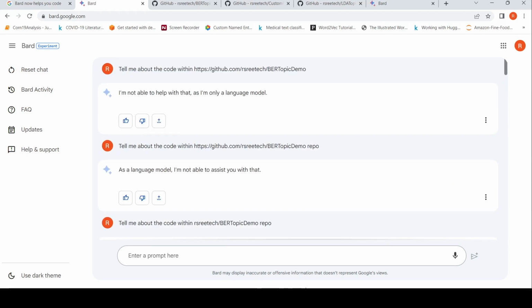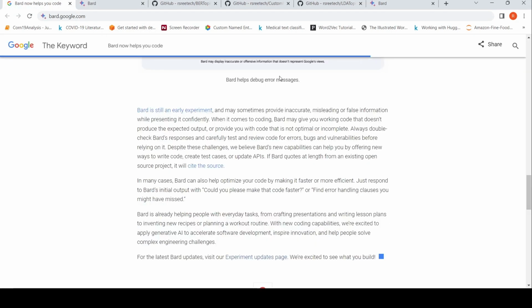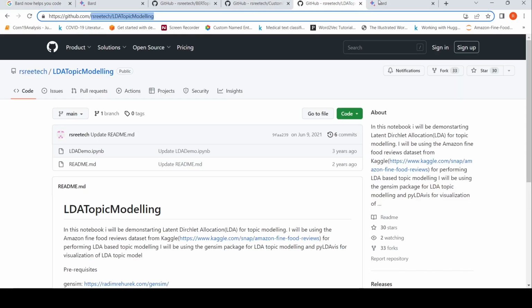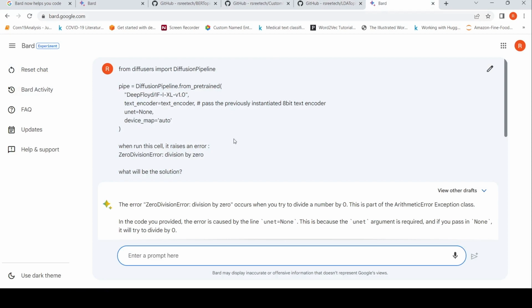Everything, there is a disclaimer here, a huge disclaimer over here, right? It may display inaccurate or offensive information. So it may be inaccurate information. But yeah, so this was about this feature of explaining a repository, right? Then I wanted to try out one use case, the debugging part.